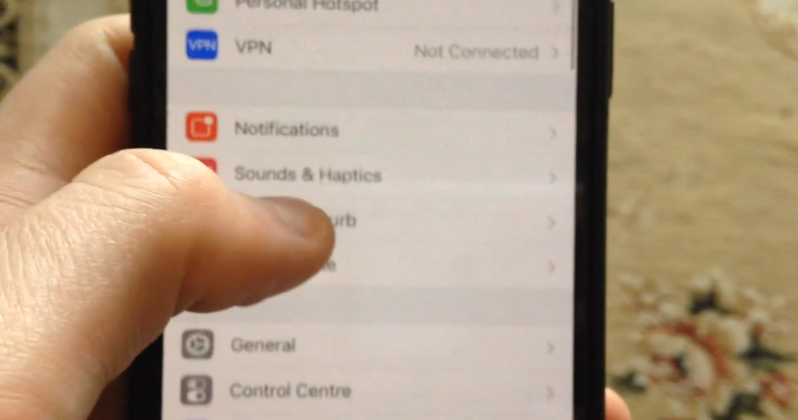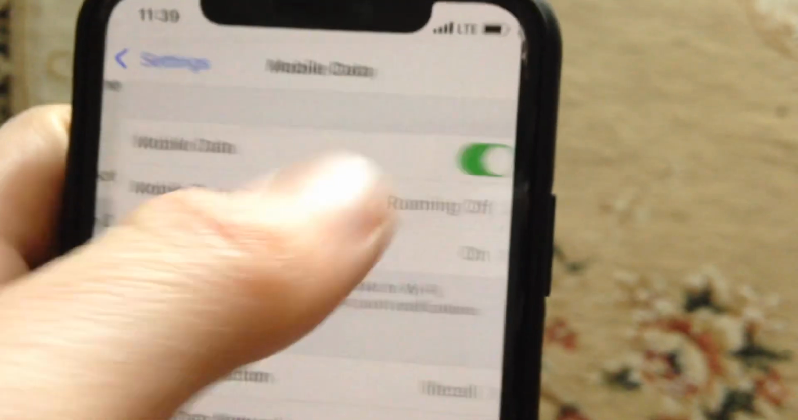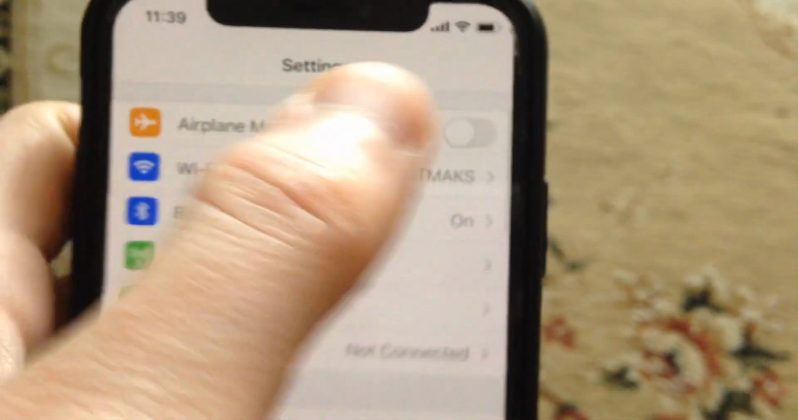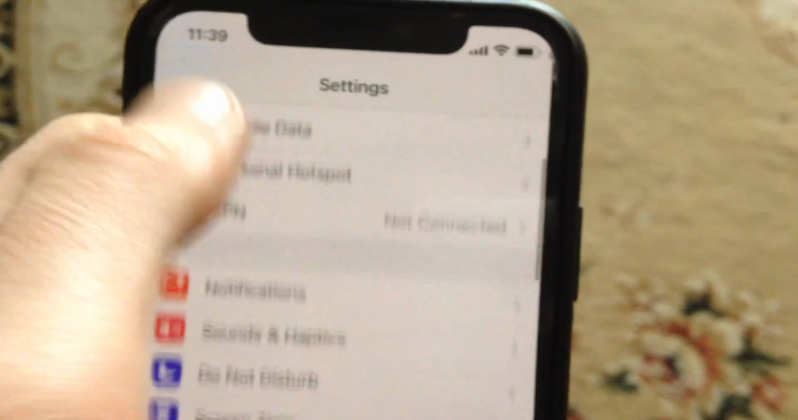In the settings you need to find Wi-Fi and also try to turn it off and turn it on again. And if you use mobile data, just turn off and turn on your mobile data again. Also you can try to turn on airplane mode and turn it off.